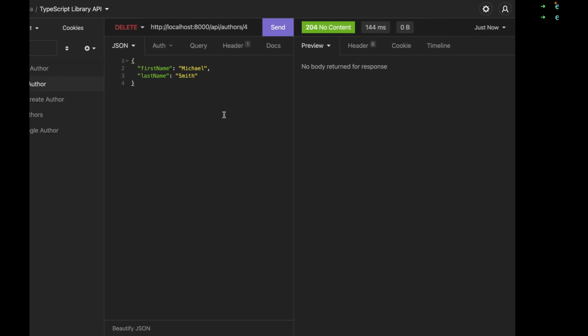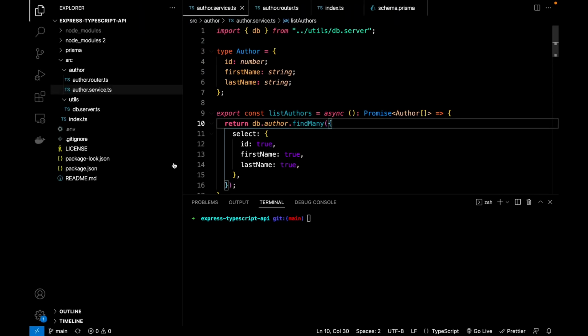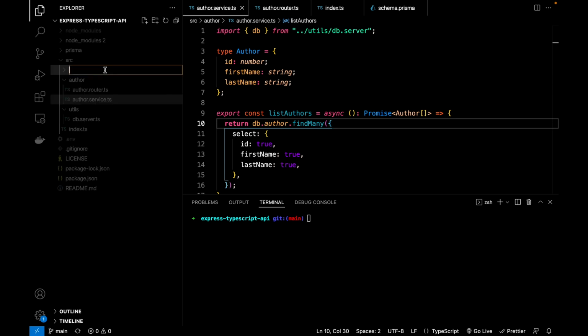Now we can move on to working on our book service and router. And this is where we'll also check out a bit more of what comes with Prisma in terms of how we specify the data that is returned. So just like we've done for our author directory where we have the author.router.ts and the service.ts file, we're also going to create a similar directory for our books.